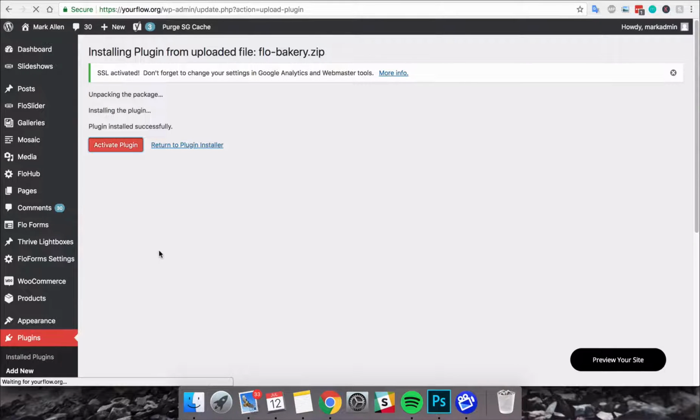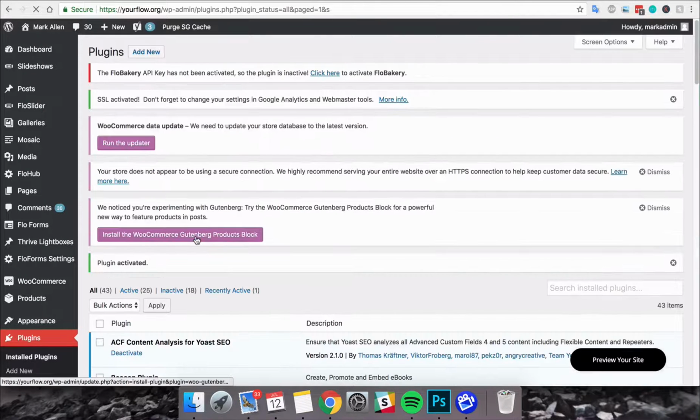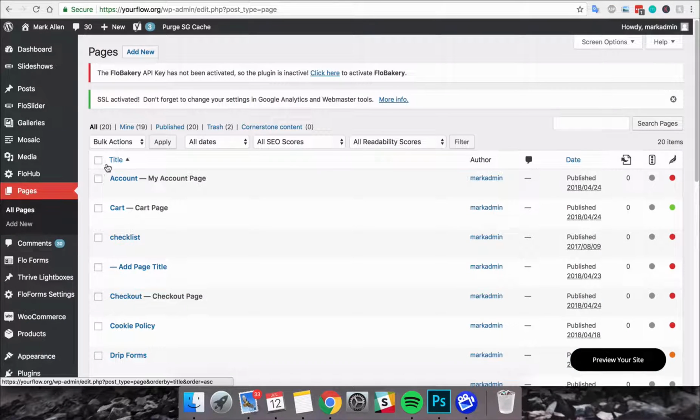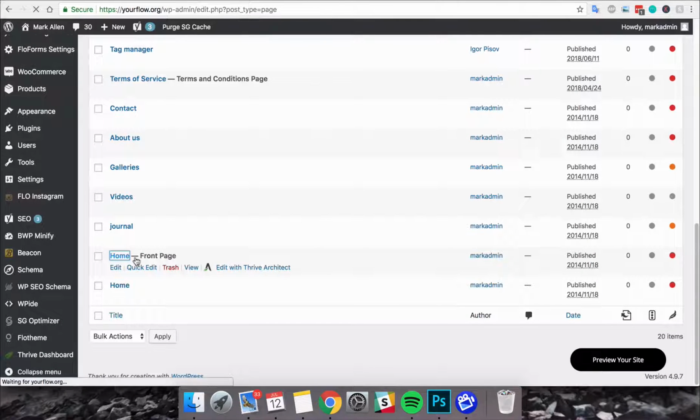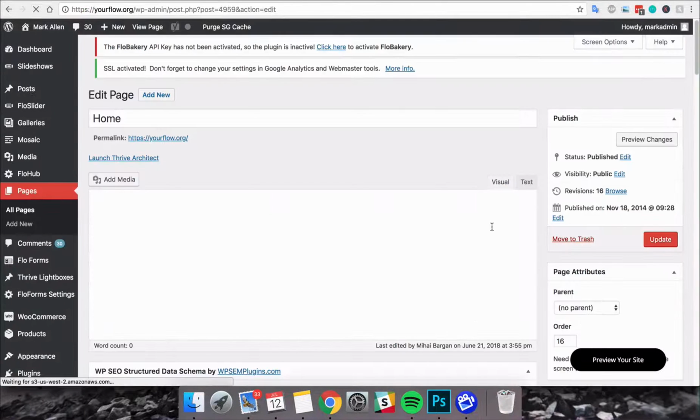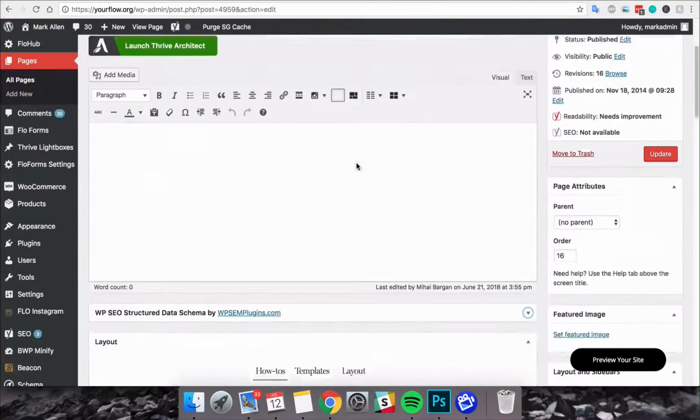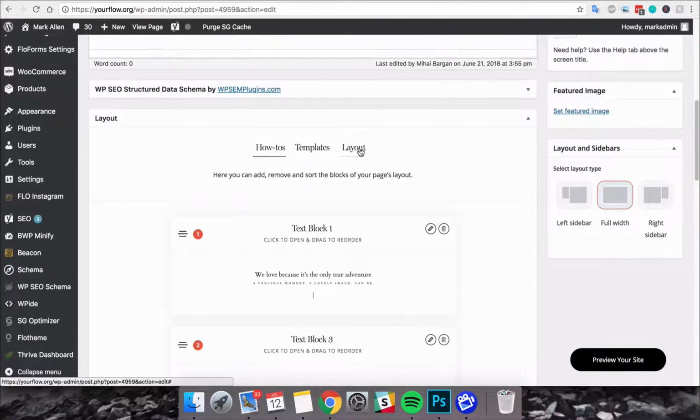Once this is activated, you will then be able to go to your pages, your posts, your galleries, etc., and these new blocks will be available. So let me just go to my homepage, for example. And here I am going to show you the blocks that are available. So let's go down to the layout section.